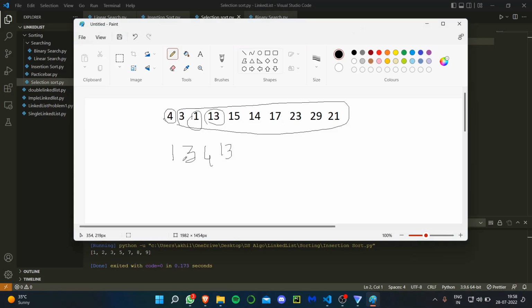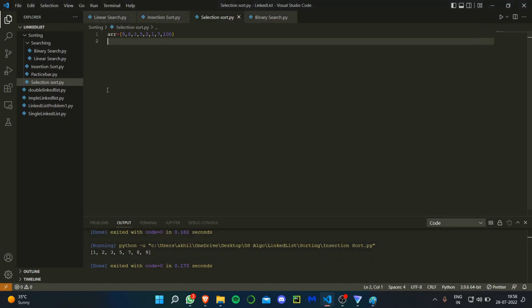Now I consider the second element as the minimum element, and do the same thing till the end. For 13, if it is lesser than this, we swap it, or else we check the next element. It is as simple as that. I think you understood the working of selection sort. So let's go for the implementation.